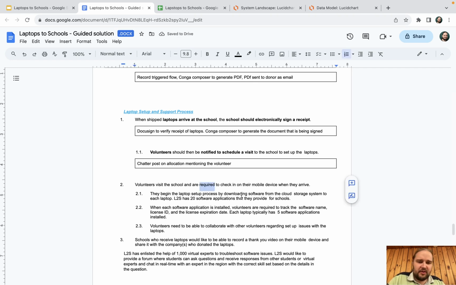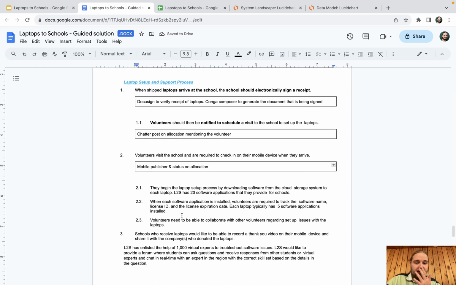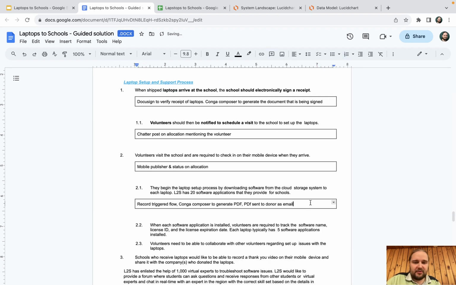Volunteers visit the school and are required to check in on their mobile device when they arrive. Okay, so this to me, since they're external users, means we are going to need some sort of mobile publisher. And we're going to have status on allocation, which they change when they arrive at the school. And they download software from the cloud storage system to each laptop.